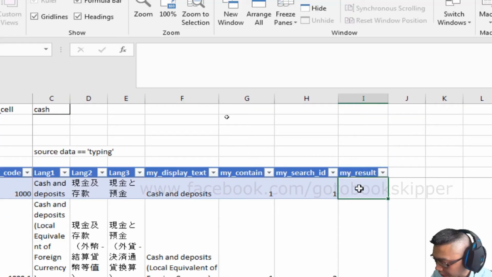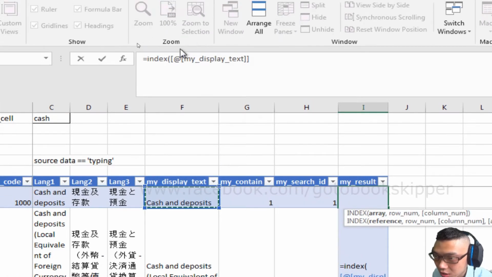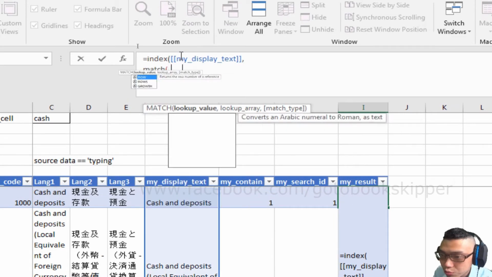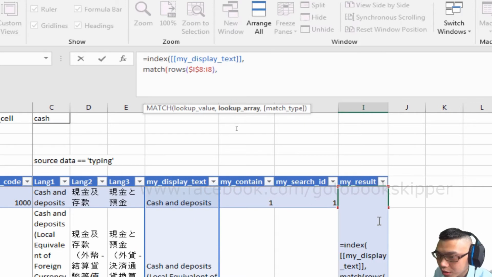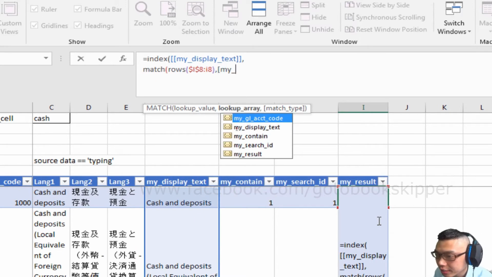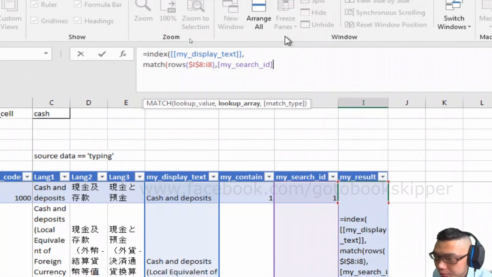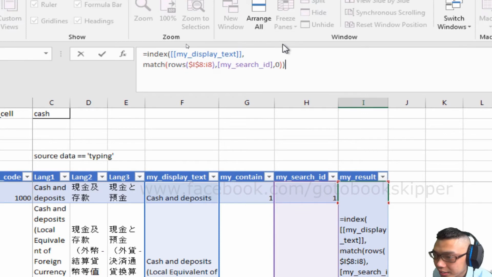So the formula will be INDEX, and then we are going to look up from the my display text column, comma, Alt Enter, and then I'm going to use the ROWS I8, which is this cell, and then I use it to move to the next range, and then I look up from my search ID, which is this one. So my search ID is being highlighted, and then comma, exact match. Let me close the INDEX first.